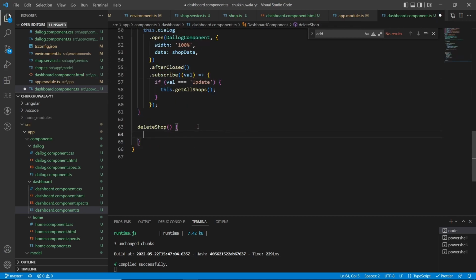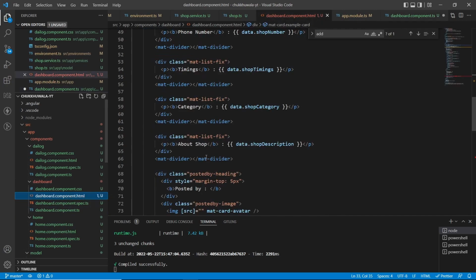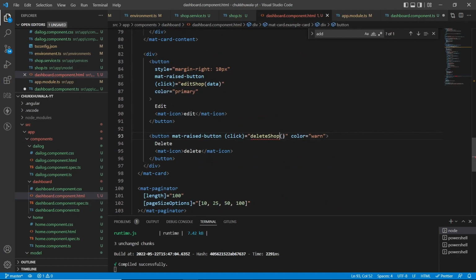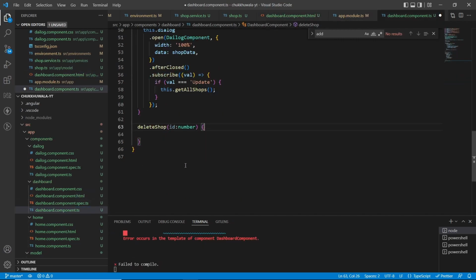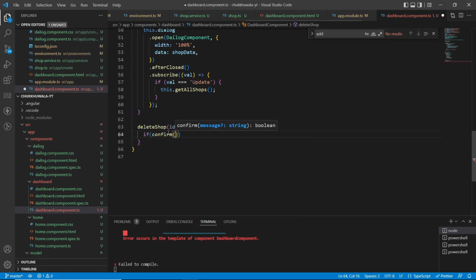So I'll write the function for delete shop also. In the delete shop, I'm passing one id. So in this delete shop we need to pass id also. So I'll say data.id. So this ID is same as this one. First I'll prompt the user to make sure that he really wants to delete the data, because we should ask the user whether he wants to delete the data or not. So it should not be a one click action. So I'll say, are you sure you want to delete this shop?